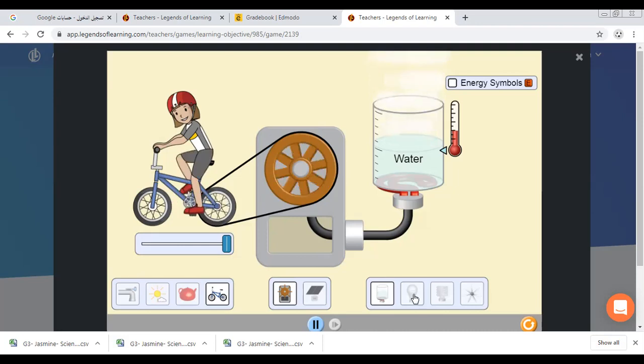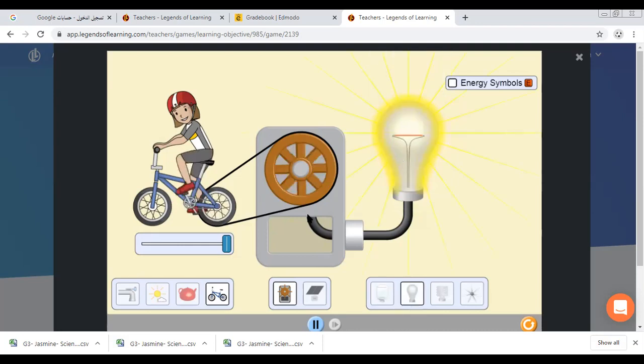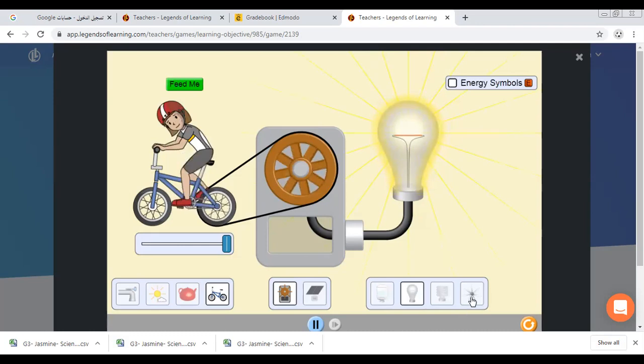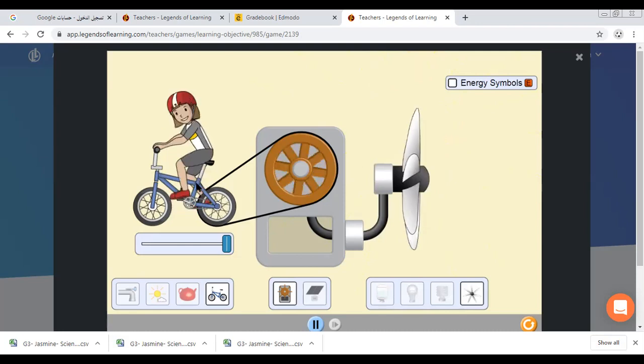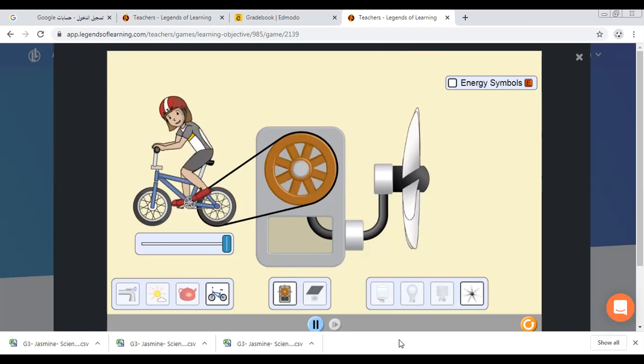Let's try the light bulb. It's on. So the motion energy of the turbine changed to electric energy and then to light energy. Let's try this fan. Okay, I will feed you. He is out of energy. He needs to get energy from food. The energy that's stored in food is chemical energy. And he transformed it to motion energy and moved the turbine. And then the device transferred it to electric, and then to motion.